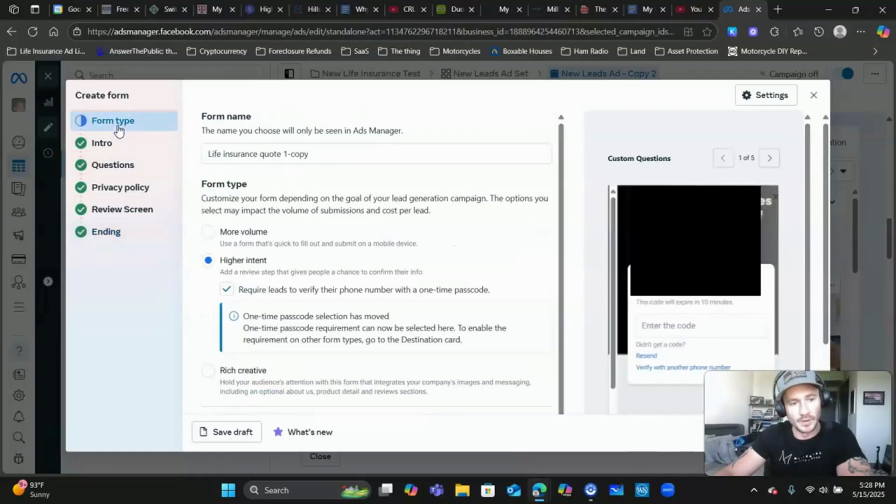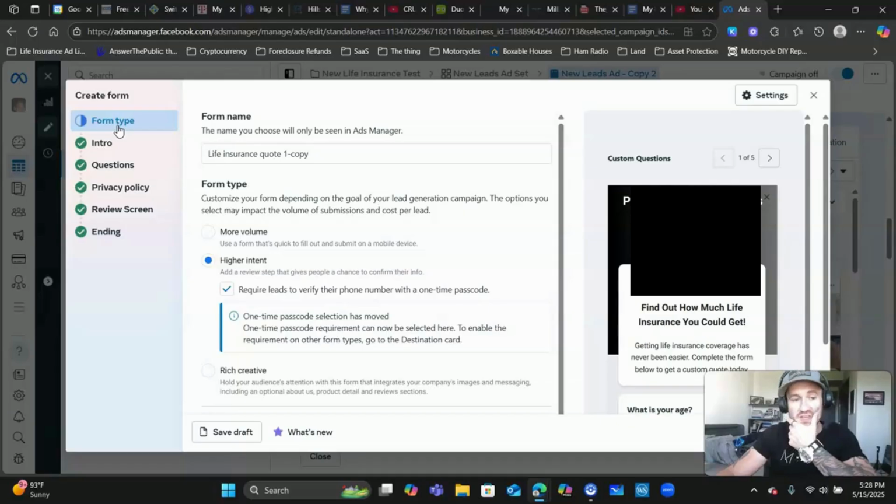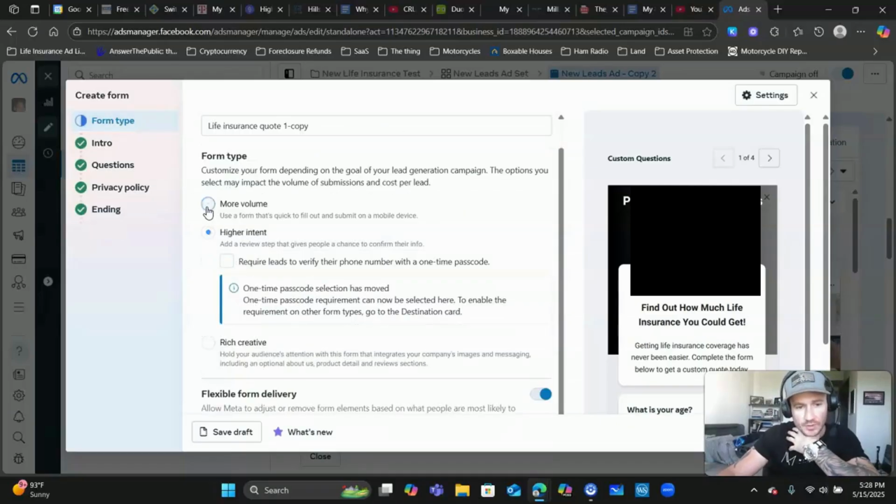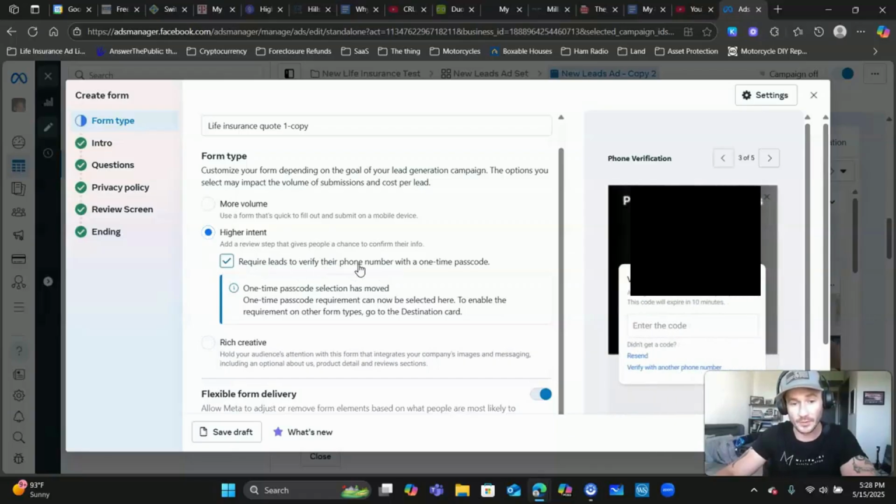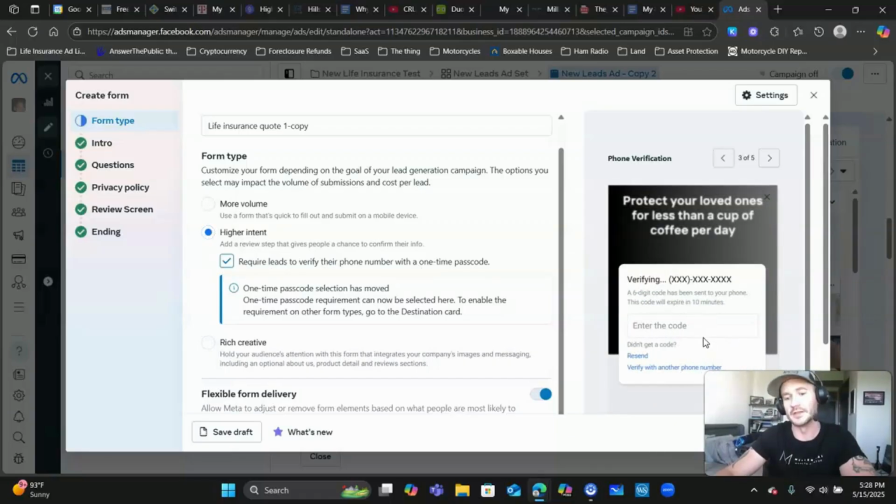Now, with the SMS verification, what you're going to do is under form type, and I think you can do this with more volume or higher intent. It doesn't matter. I just like higher intent because it adds the extra screen. There's an extra step at the end. It just helps to incrementally increase lead quality. But right here, now we have this option to require leads to verify their phone number with a one-time passcode. I think this is awesome.